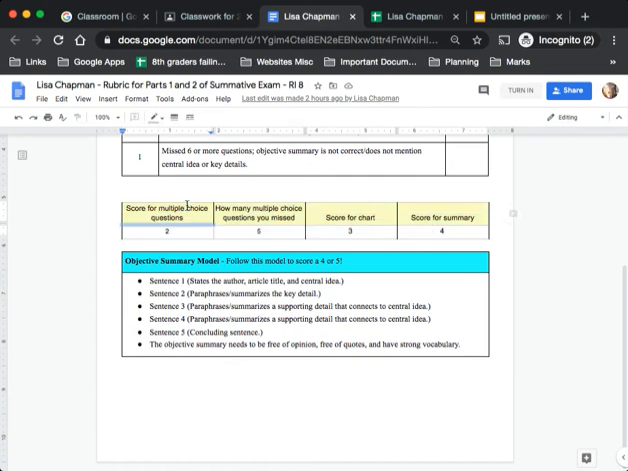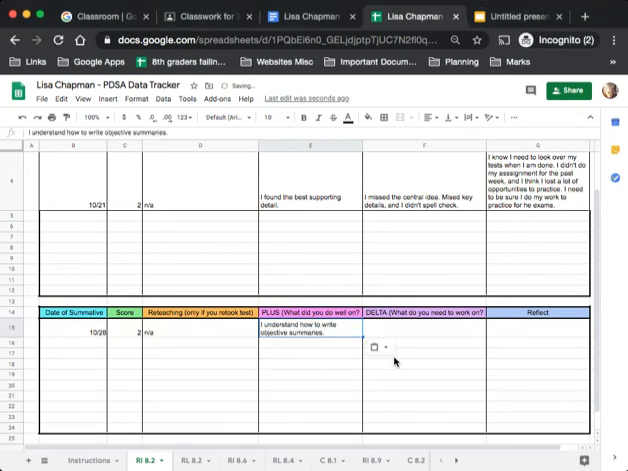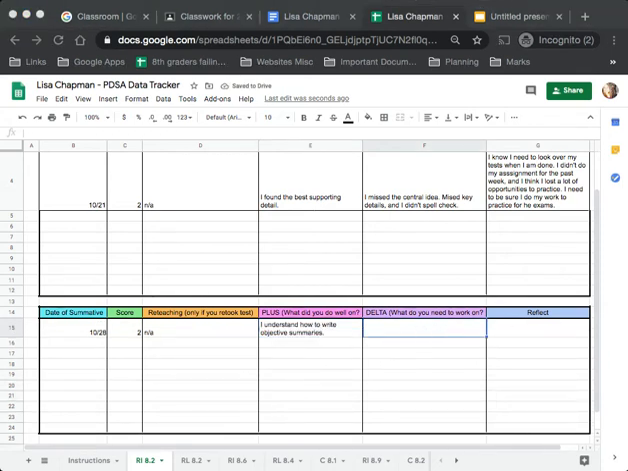So I can see I didn't do well at all on the multiple choice questions. I actually missed 5. My score for the chart that I filled out was better, but I did my best on the objective summary, and I feel pretty comfortable with that. So I'm going to put here that I understand how to write objective summaries, and that's what I'm putting for my plus section. So what did I not do well on?